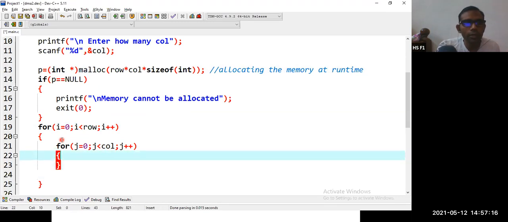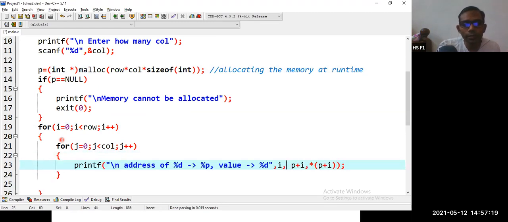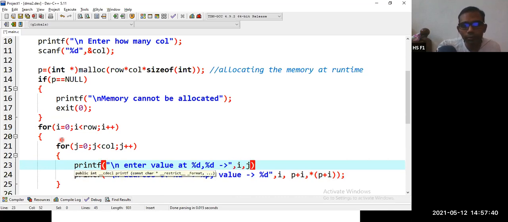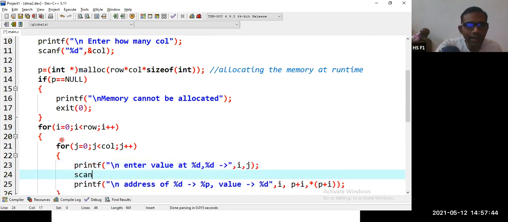Control X. So here, what is the code you're going to write? Enter. I need this line, that's why I'm keeping printf, double quote slash n, enter value at %d comma %d. So comma i comma j, 0 0, 0 1, 0 2 like that. Then scanf.